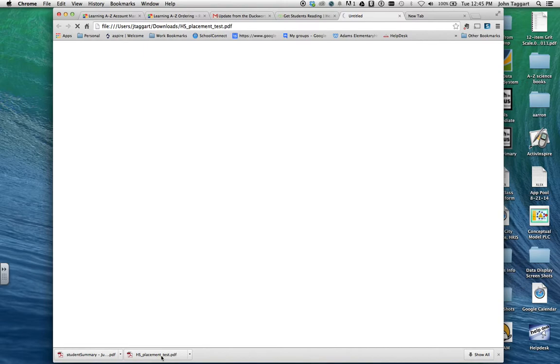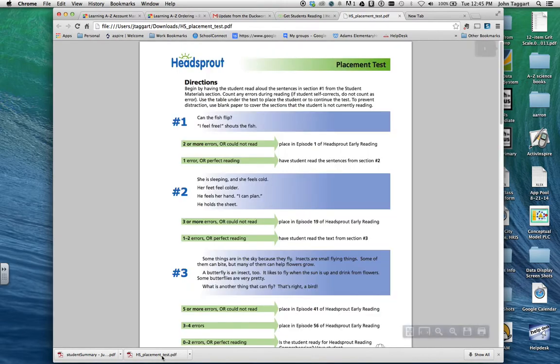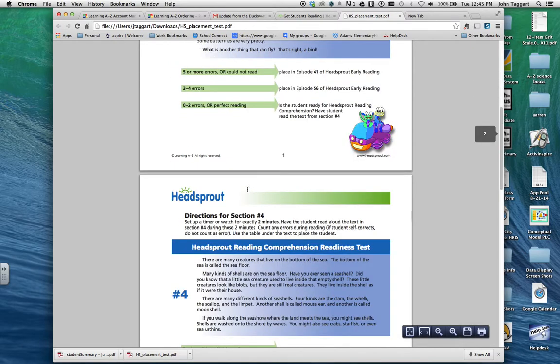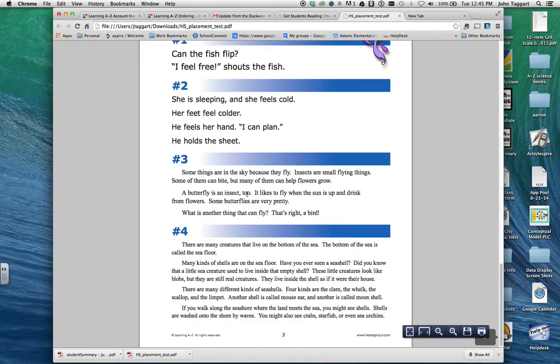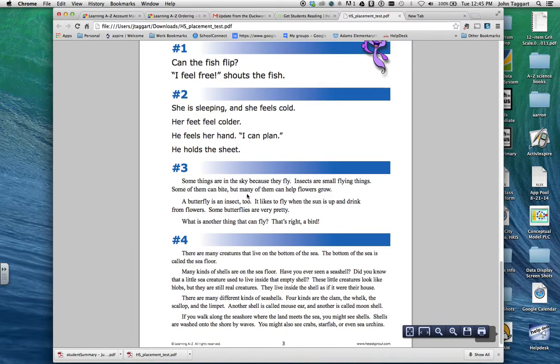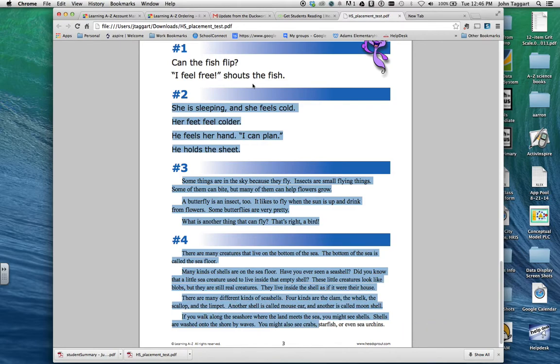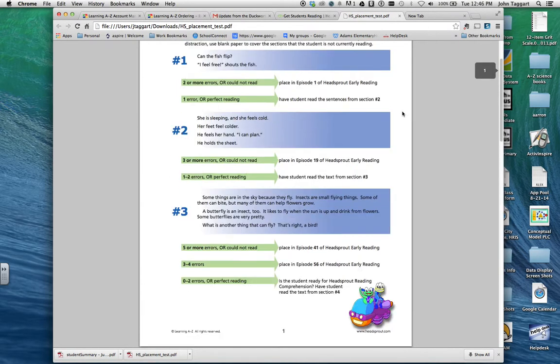Here's what a placement assessment looks like. First of all, the students are going to have this sheet right here. This is the one-to-one assessment. The way it's going to start is you're going to sit down with the student and you'll cover up everything from number 2 down with the white sheet of paper, so all they're seeing is what's at the top. Can the fish flip? I feel free, shouts the fish. And then they read that section.